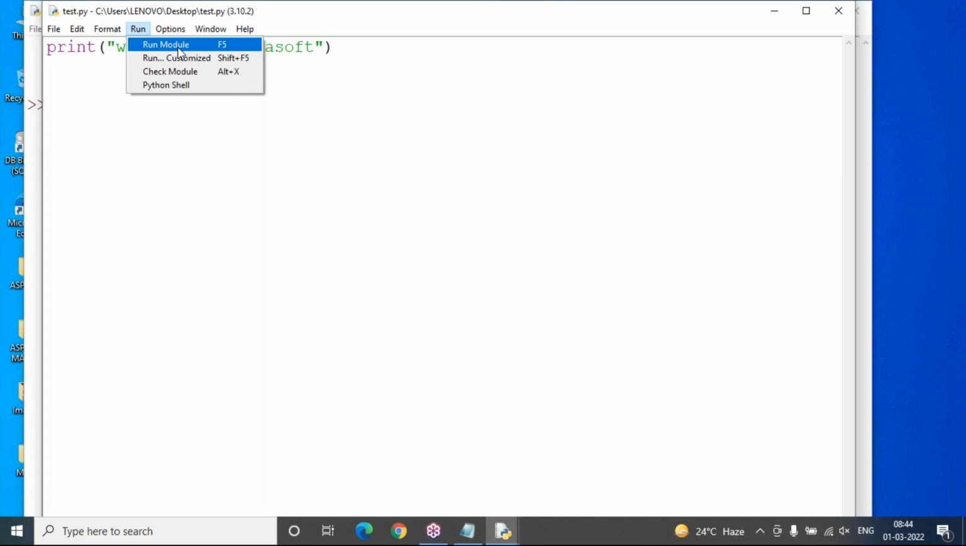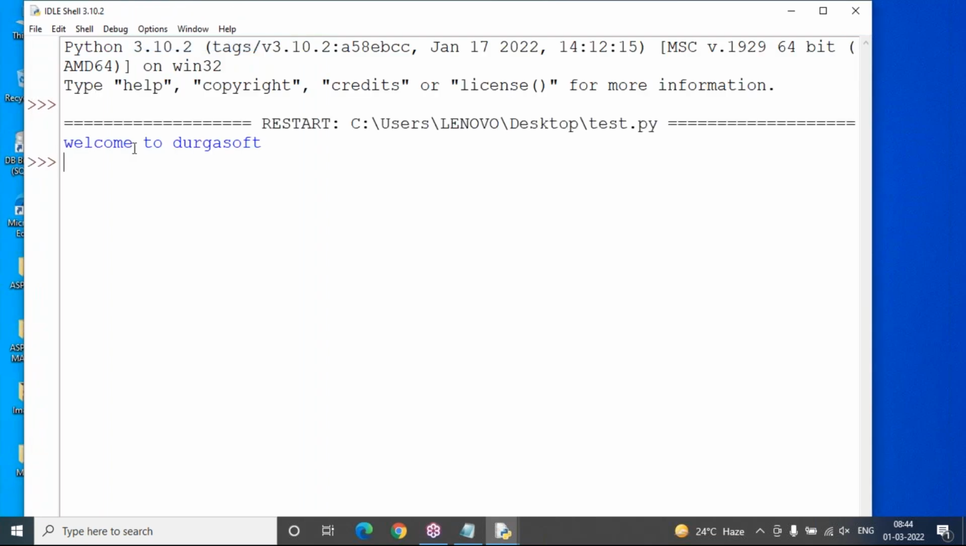Module, in the sense of Python programming, means every program or every .py file acts as a module only. We'll discuss modules in detail in a later session. Click on this Run Module. We got this output window here.